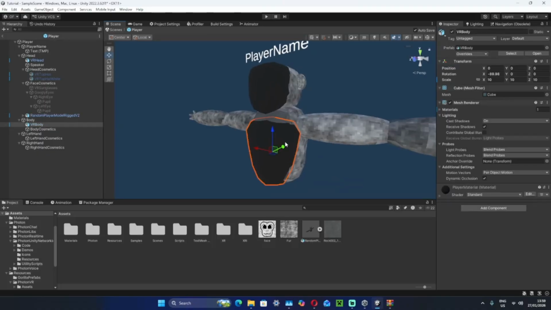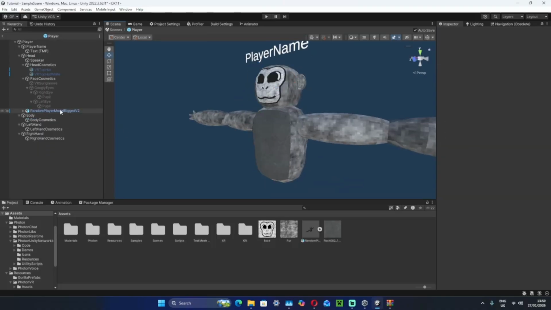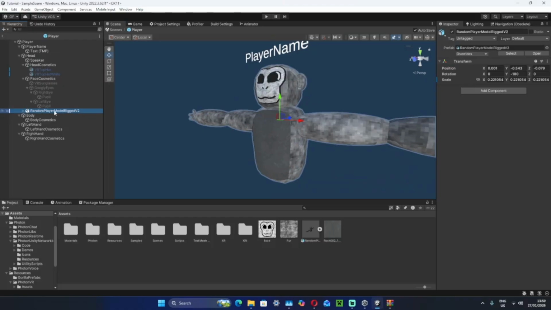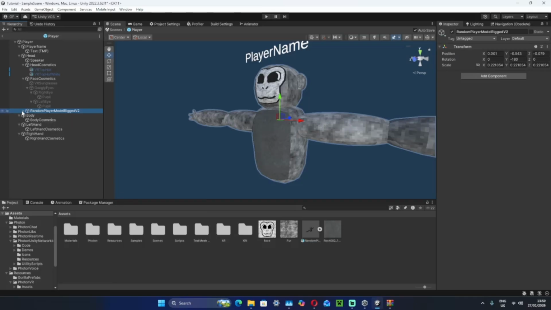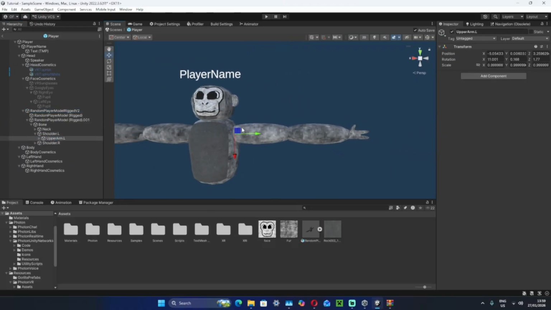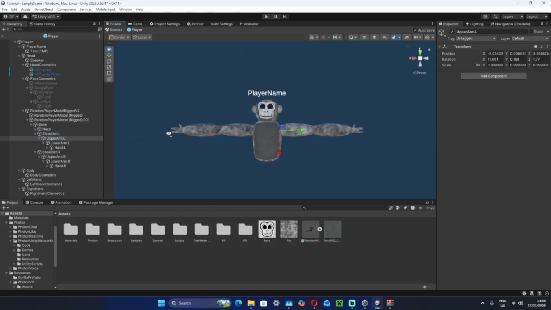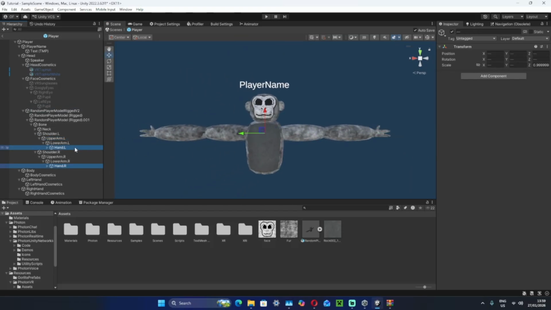And now you can just delete these 2. You can press the random player model rig, right click, prefab, unpack completely. Now you're going to want to go into it. And also you're going to want a rigged player model. It's going to have to be rigged. And if you don't know what rigged means, rigged basically means it can move and bend into different bones. And you want to make sure you have both hands, the hand left and the hand right.